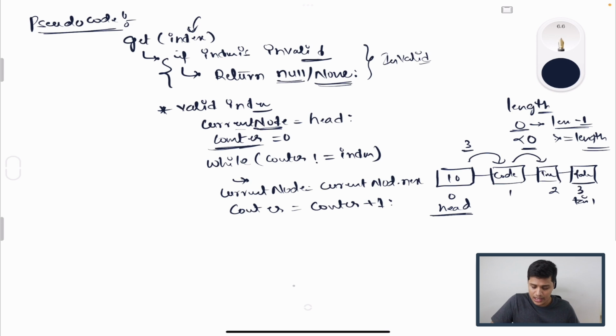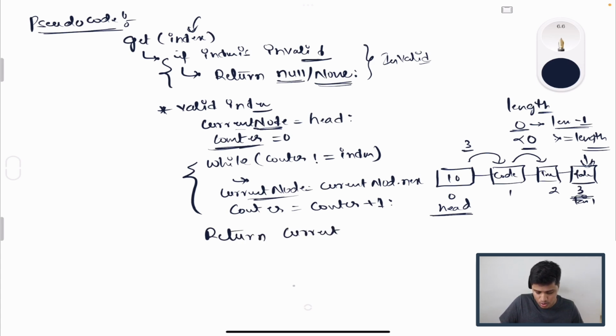Once we go to the index that is given by the user, the current node variable we are using will have the reference of the node that is available at that particular index. So we will simply break out of this loop. In the end we will simply return the current node.